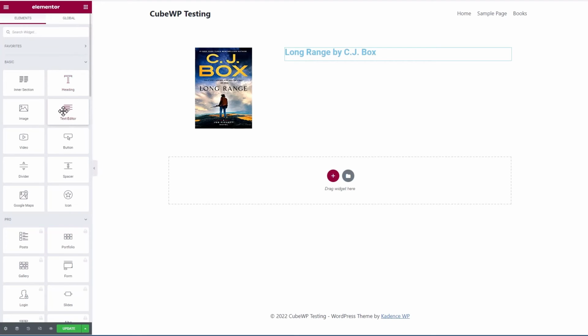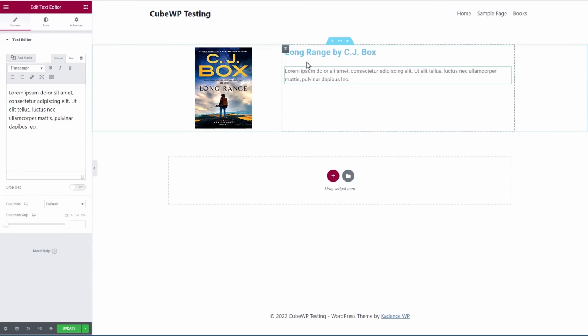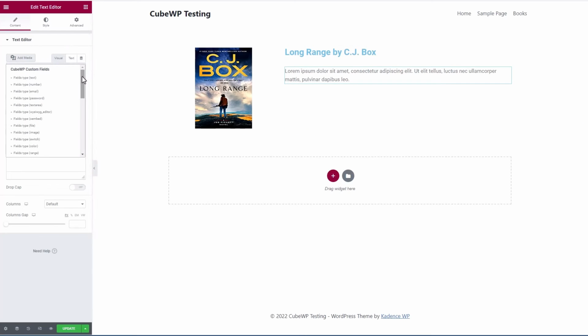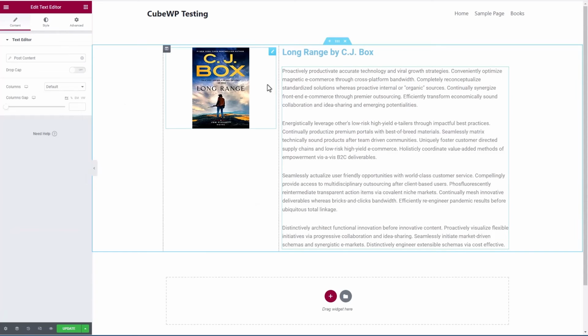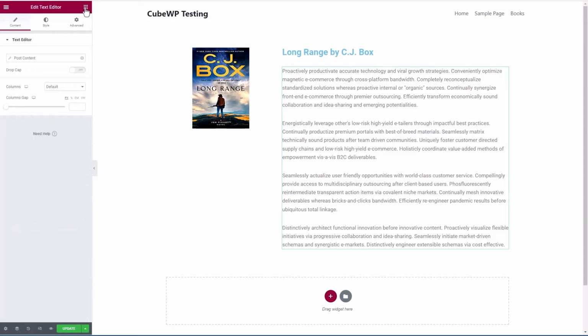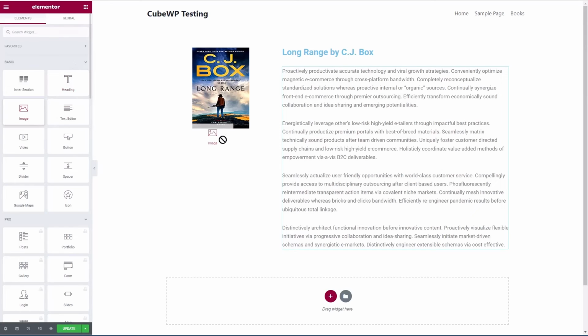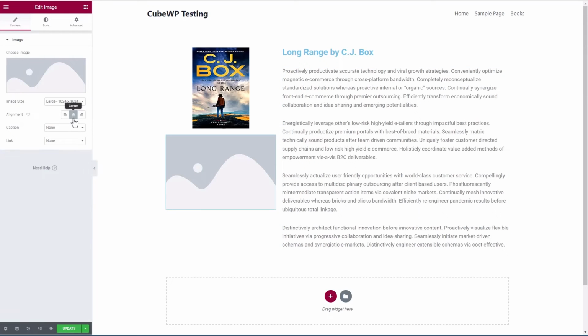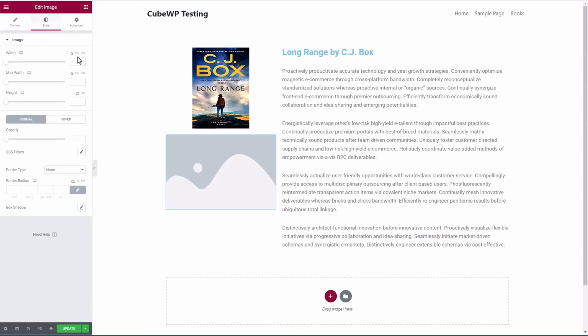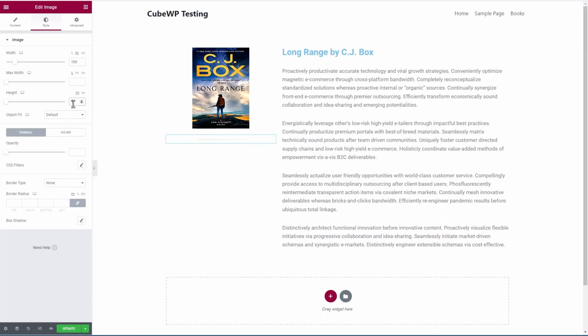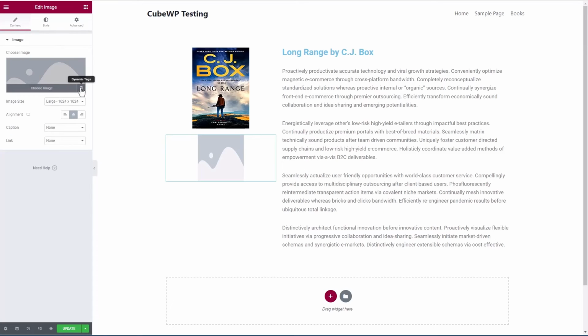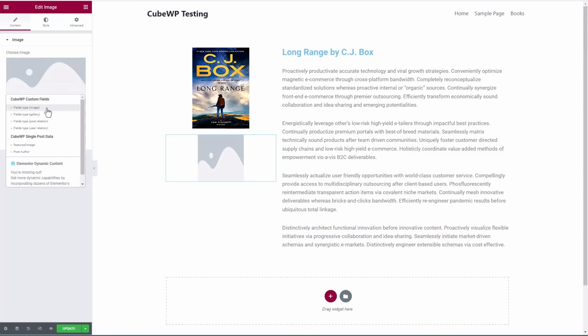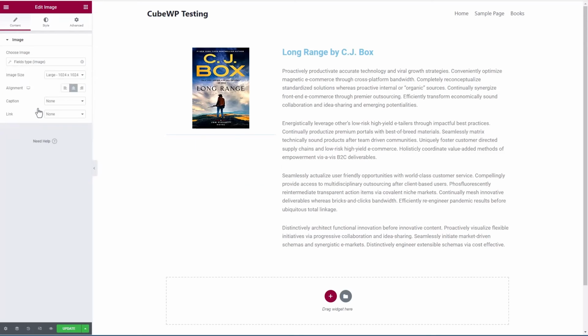Then we want to add a text field here and go to dynamic data. And this will be the content. Okay, so now let's add an image here. We'll set that to be centered, and we'll do the size of this as 150 by 150, and we'll do dynamic data for that. And this time we want a custom field, the author's photo. So it found that, and there it is.